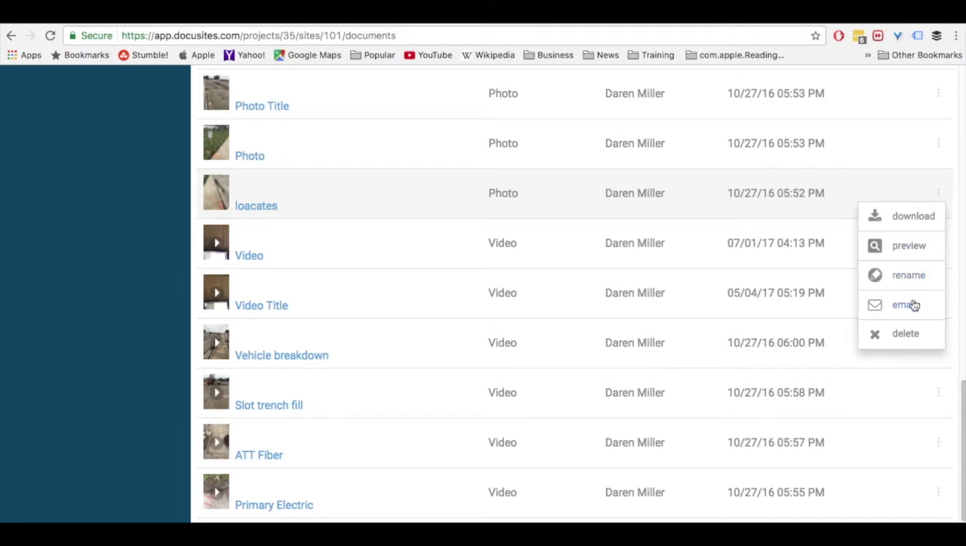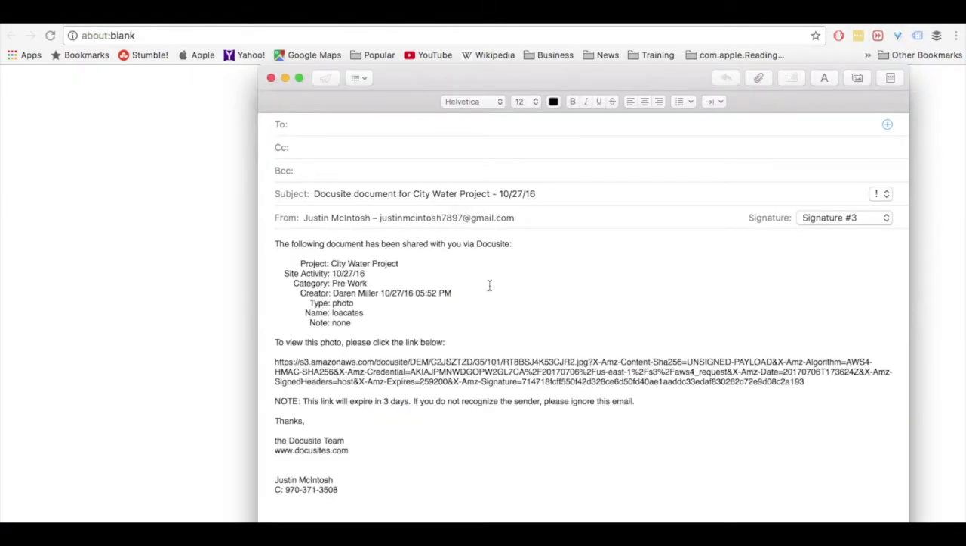You can email this by clicking the email button, and an email will be prompted with all the information and a nice link to the photo that you have. Note that it expires in 3 days.